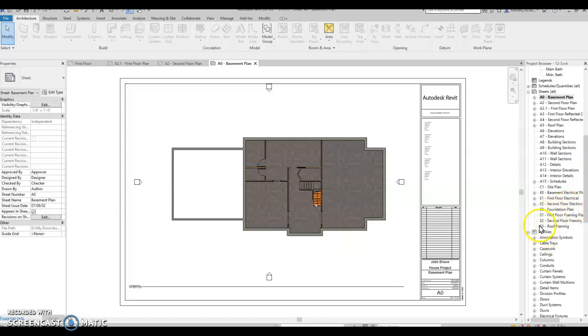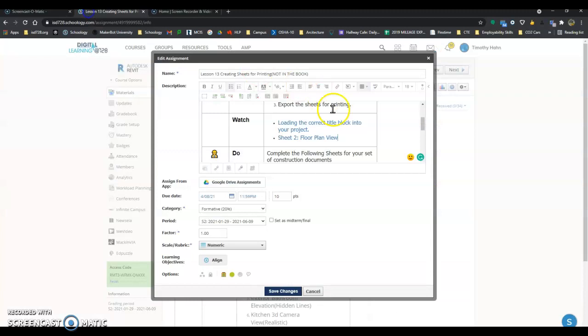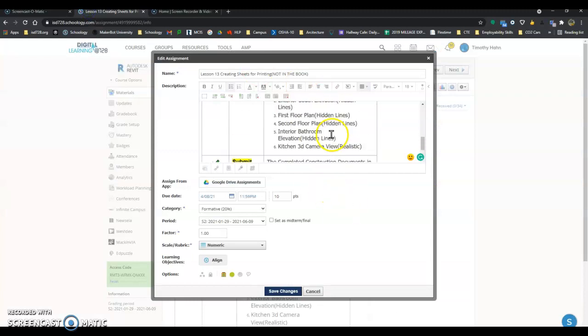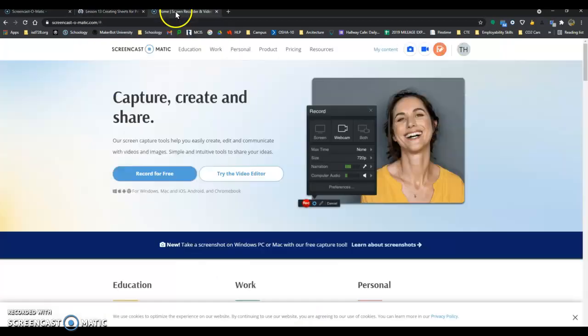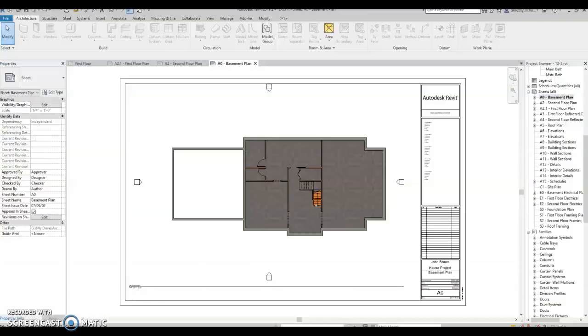This one here, I'm going to show you how to do a 3D view with the camera. We're also going to show you how to change this basement plan view to be our first page. And it's not going to be a basement plan, it's going to be the plan down here where it says perspective exterior view realistic. So we're going to complete that.